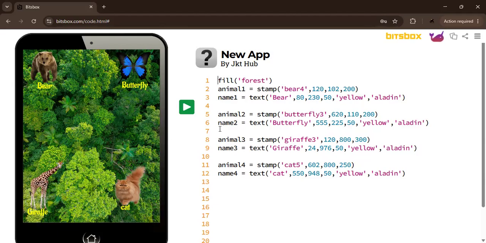Understand what a function is, know the difference between predefined and user-defined functions, use the function keyword, create your first tap function, and experiment with drag and touching functions. Let's begin. What is a function?